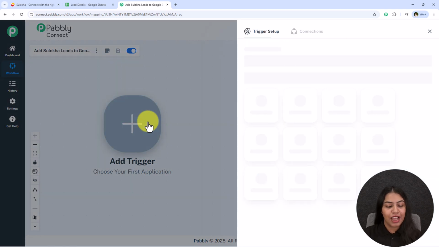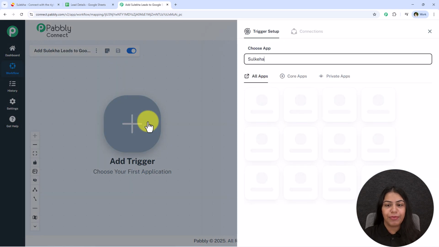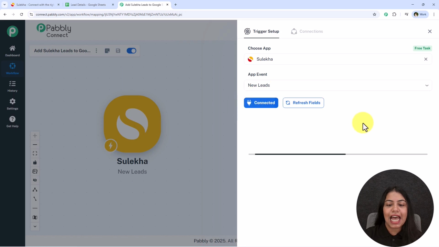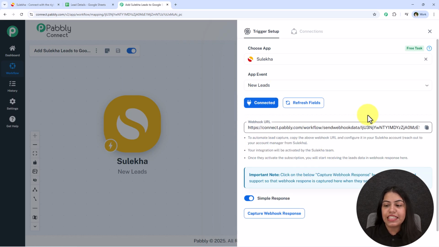So to get started, we have to click on this add trigger, and now for the trigger application we are going to search for Sulekha. So let's search for Sulekha and select it. For the event we have to select new leads and click on this connect. Now we have received this webhook URL.